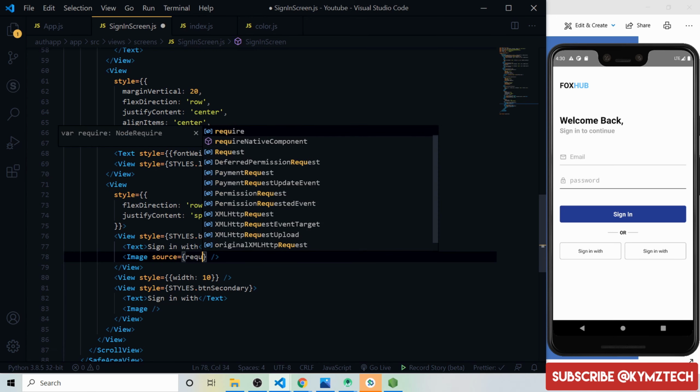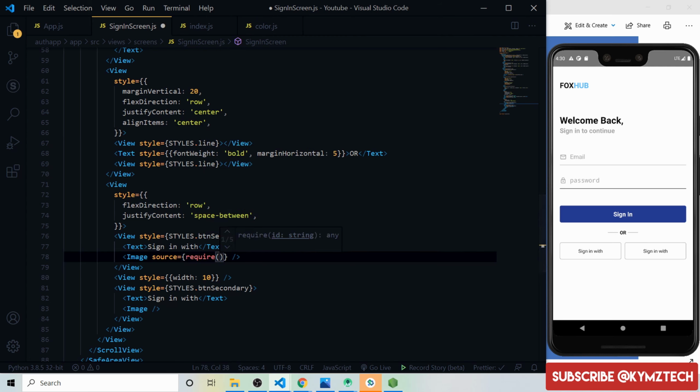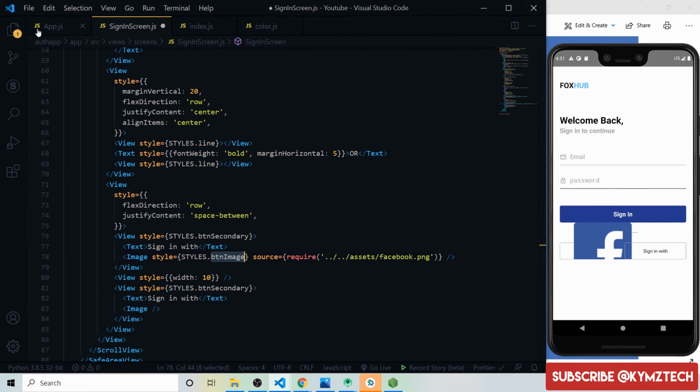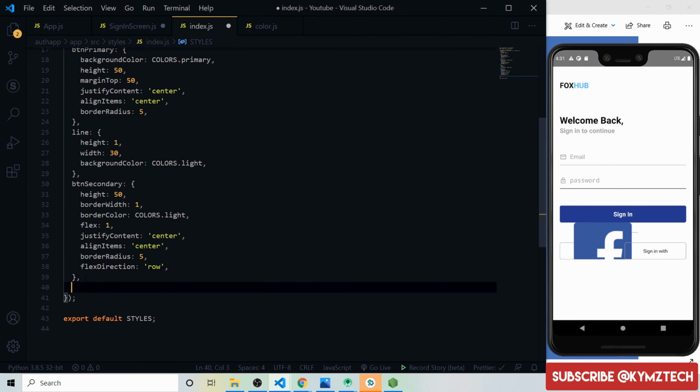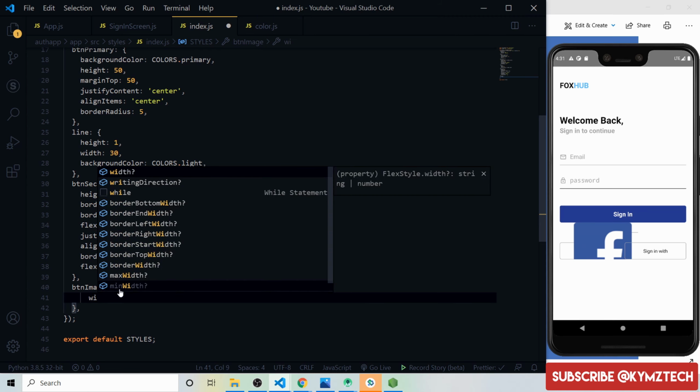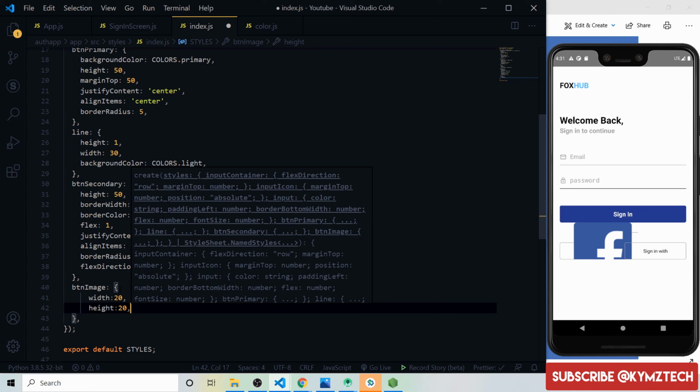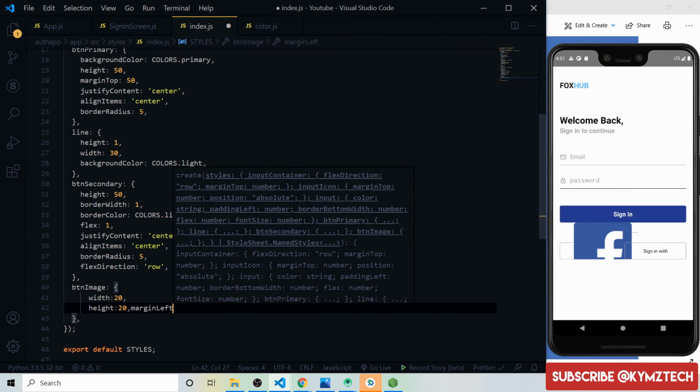So say source, we say require, we are going to get the path. So the path is we are going to navigate back from 2 folders and go to the asset folder. Then we get the Facebook icon, facebook.png. So right now we have the icon. So I'm going to add a style to this image component. So say style, I'll give it a style of btn image, which we are going to create right now. So I'm going to copy the style name, and inside here we are going to add a style. So we are going to give it a width of 20 pixels, a height of 20 pixels also, and a margin left of 5 pixels.